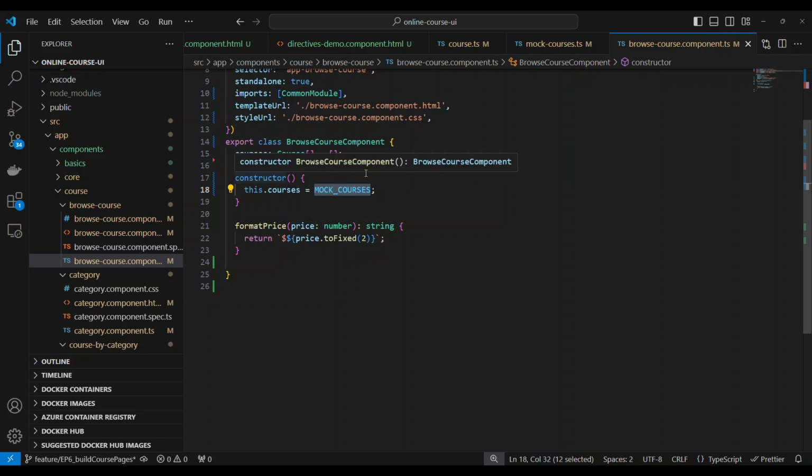So for example, there is a concept called input and output. Passing some value from the parent component to the child component is using input. And if the child needs to communicate back to the parent component, we use output. So input and output together, we will see in a different section of the video. But right now we are going to learn something called input.